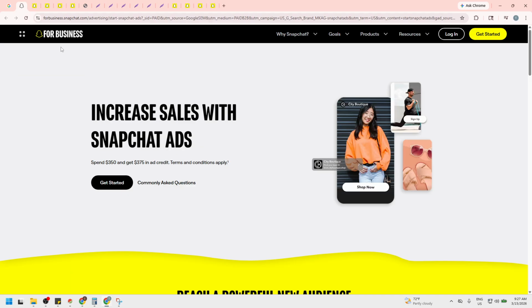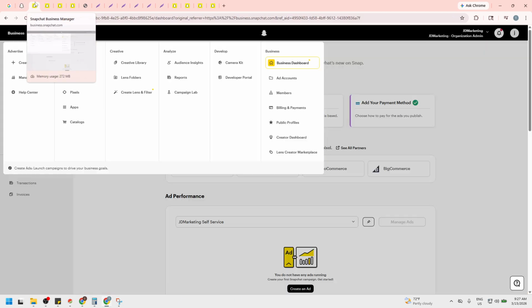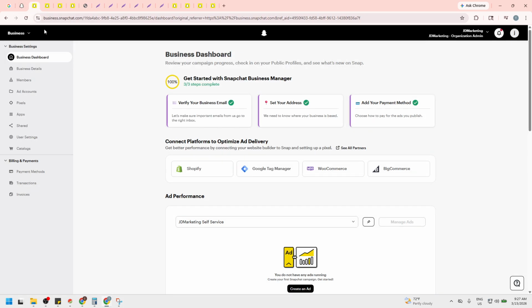Once you're on the site, click Log In. Sign in with your business credentials. If you use multi-factor authentication, have your verification method handy so you can get into your dashboard smoothly. After logging in, you'll land in the Ads Manager interface.